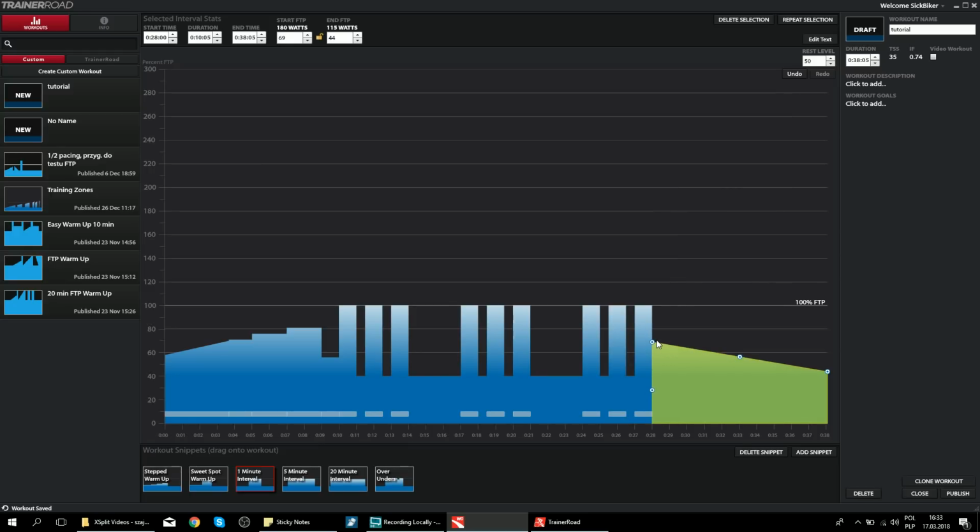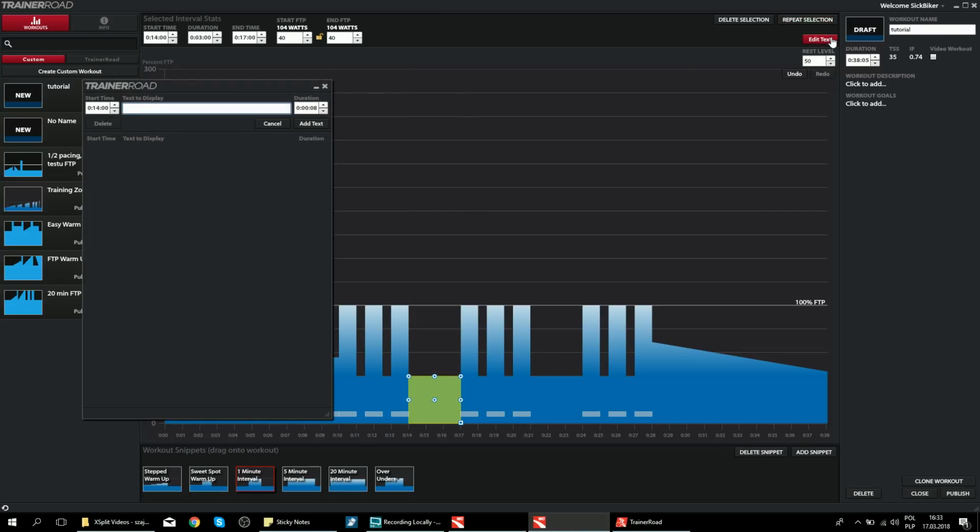So that's it. Now, a very nice feature I actually love in this software is the text. Why so, and how to use it? First off, how to use it. We just choose the place where I want to have the text to appear, and then click edit text. And then I will write, okay, drink. And I want to have the duration as long as the interval, or maybe a couple of times. I think you can, because you will put the start time.